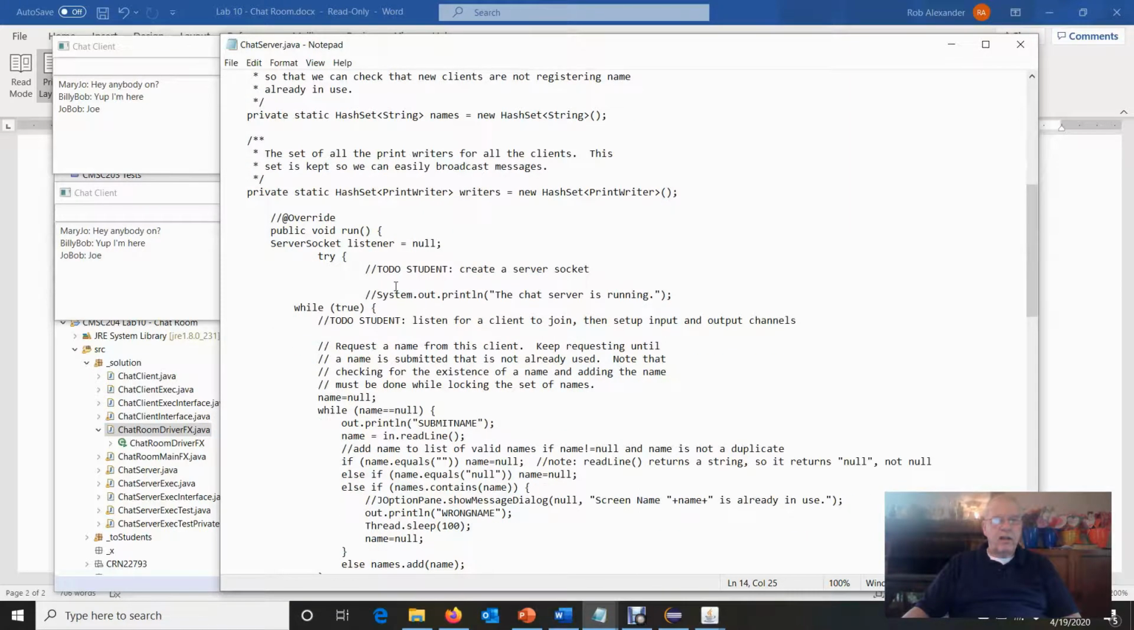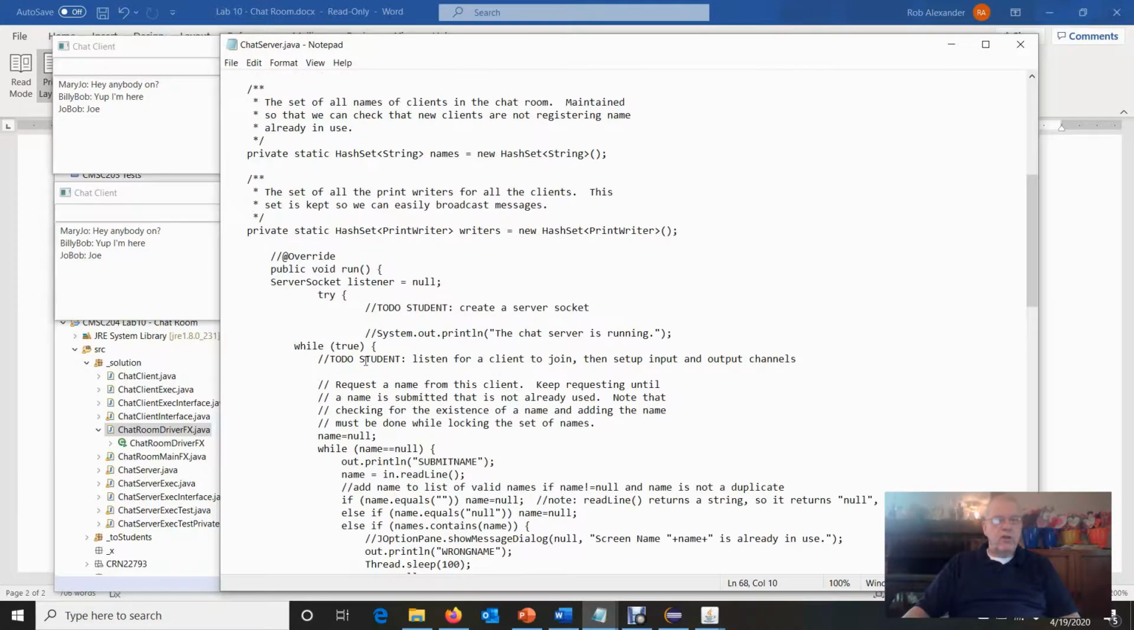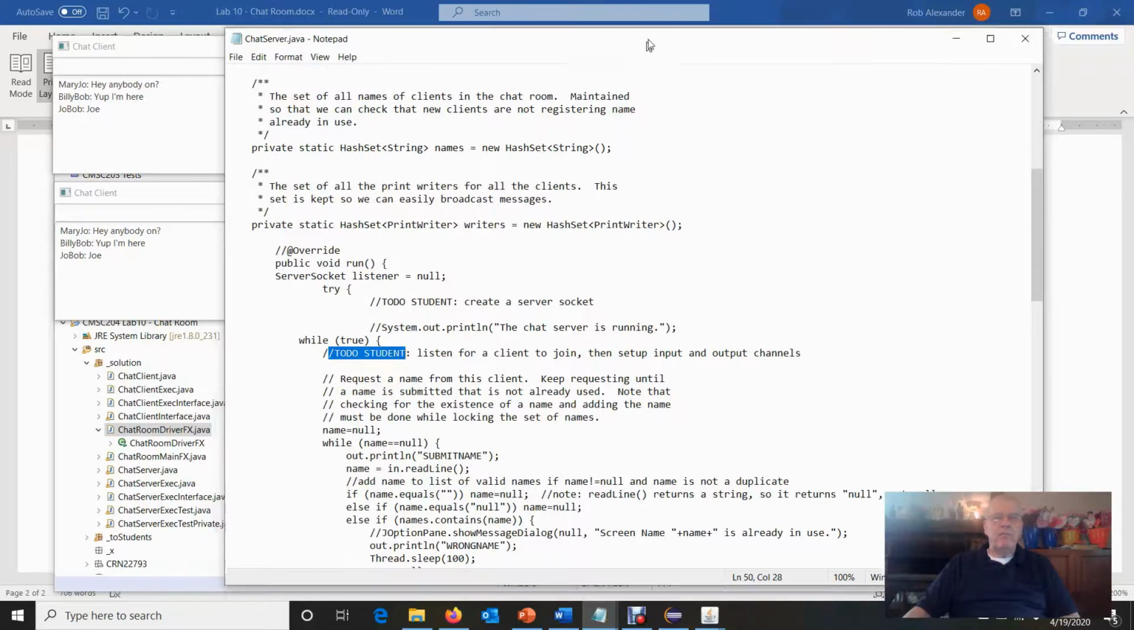And then later on, create a server socket. This is the run method. Listen for a client to join. That's the accept method. Request a name from this client and keep requesting until a name is submitted. So this is requesting a name from the client and so forth. So be sure that you search each of these files for student and do what it says. And that is basically the lab.